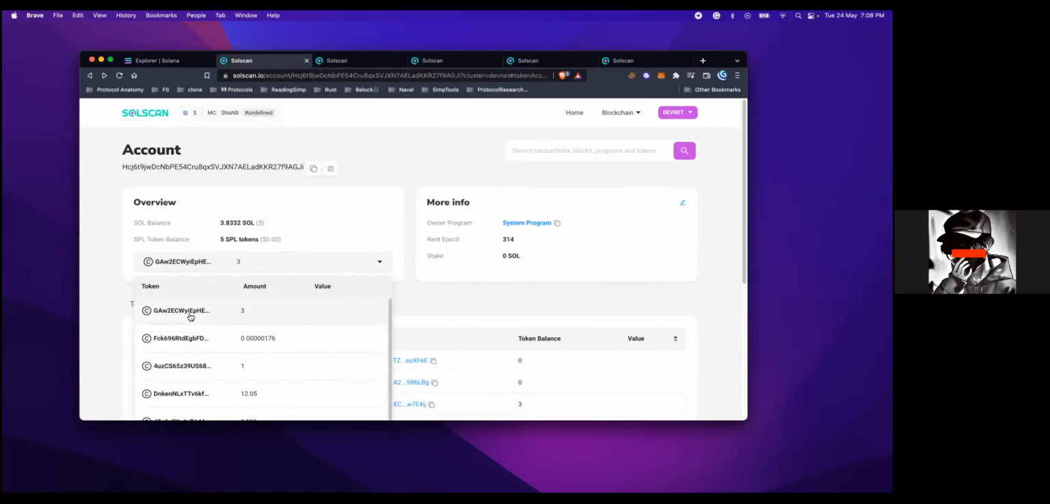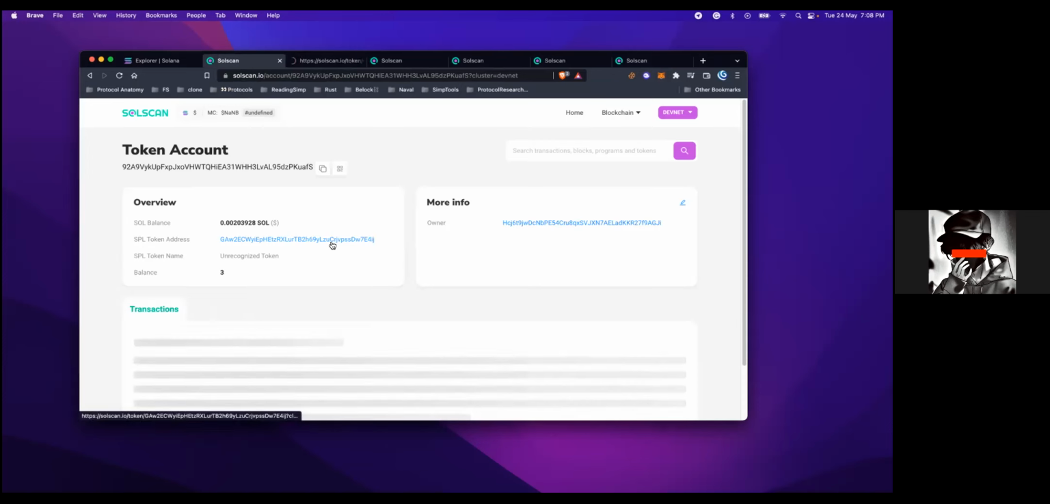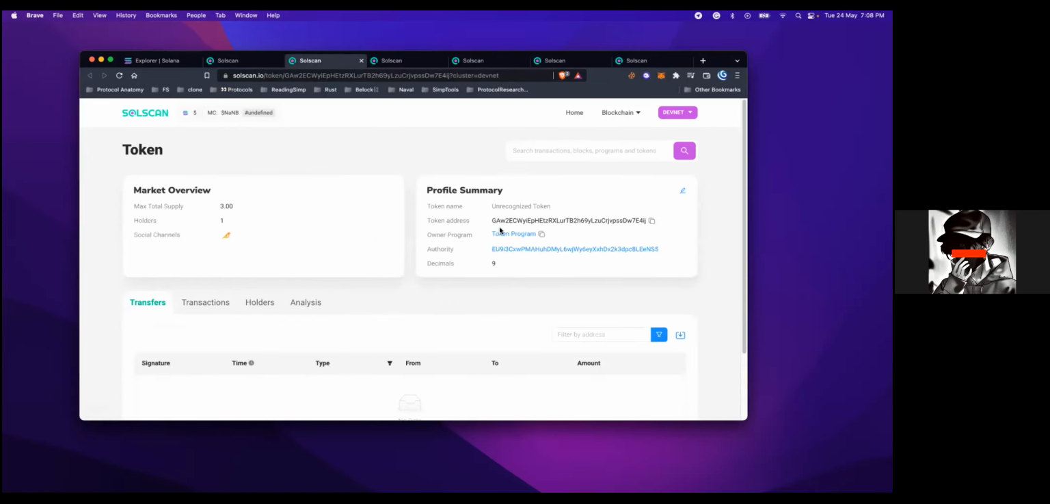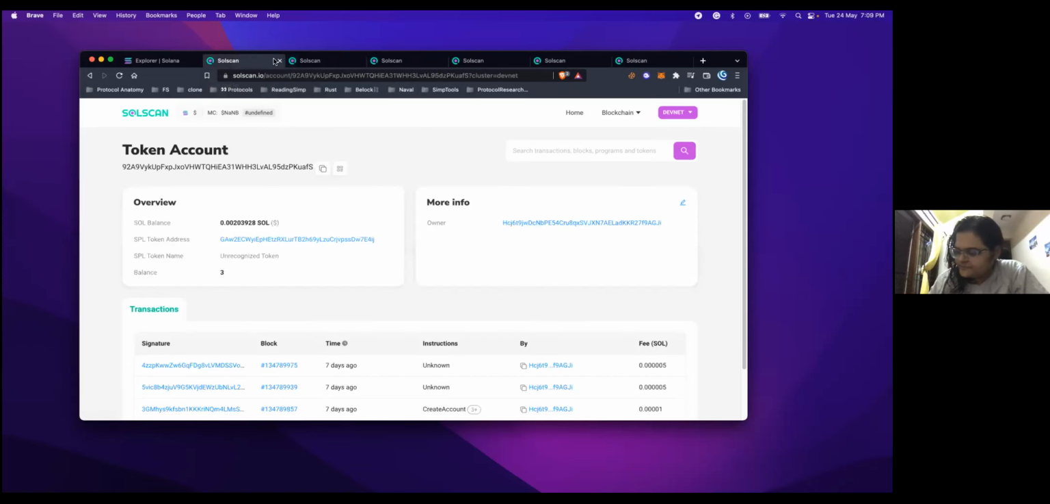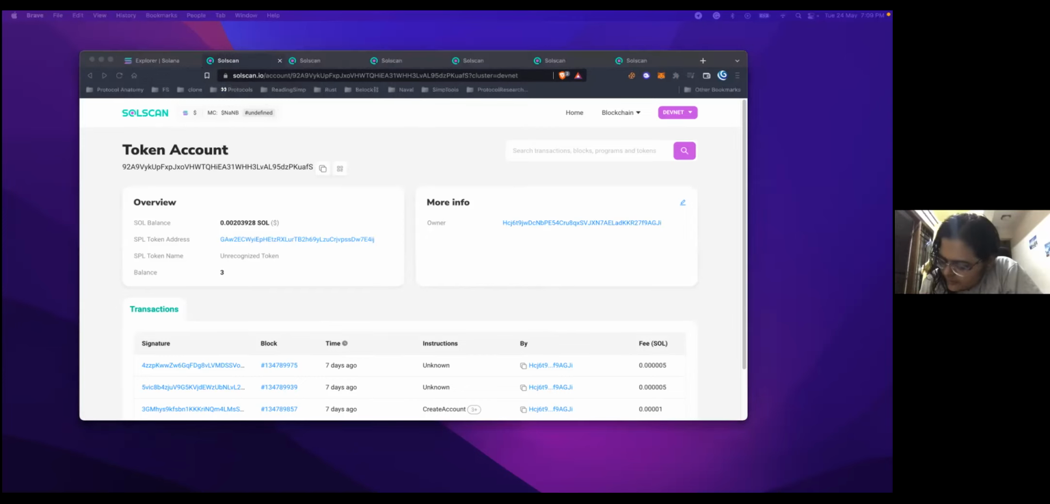So suppose that this is a token program. Right, so this is a token program. So only the token program can burn, can edit, can mint, can do anything. So only the programs which own the account can do any kind of CRUD operation there. Okay, got it. So CRUD operations can be done only by owner programs.